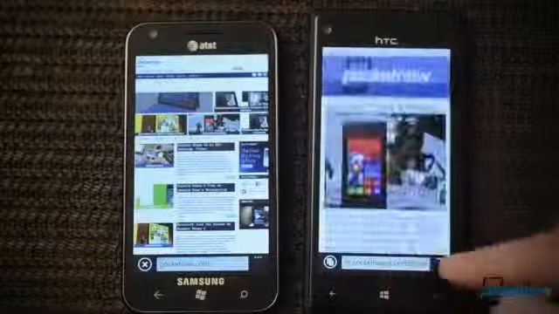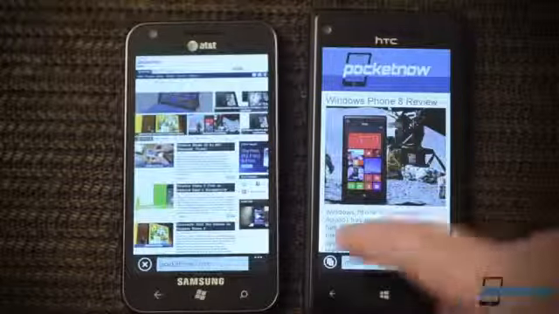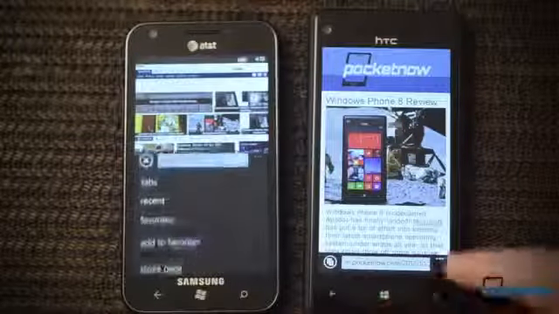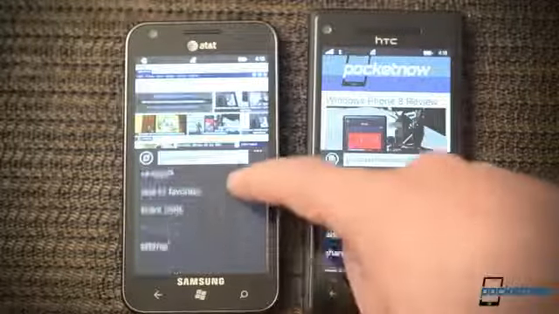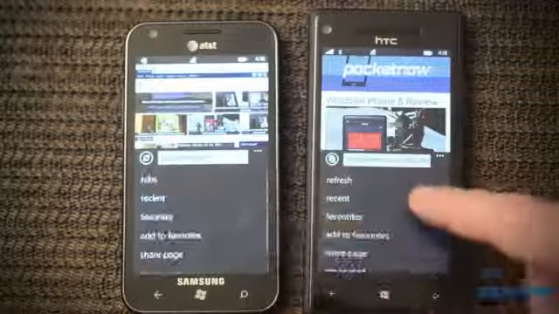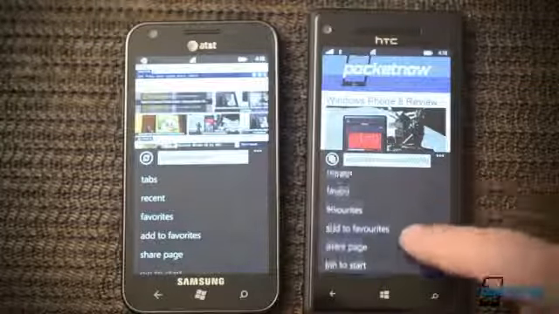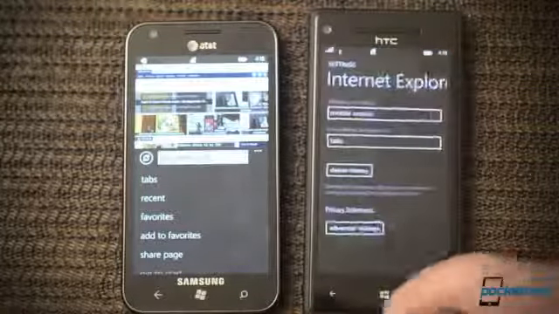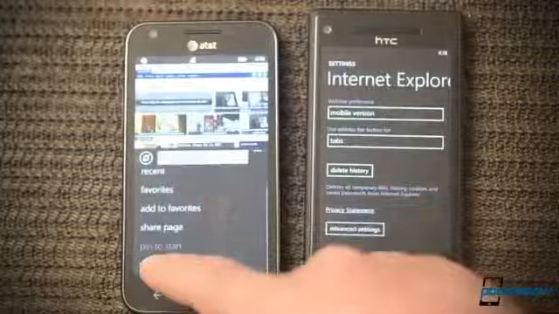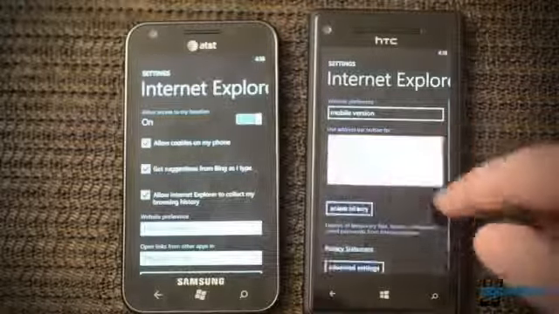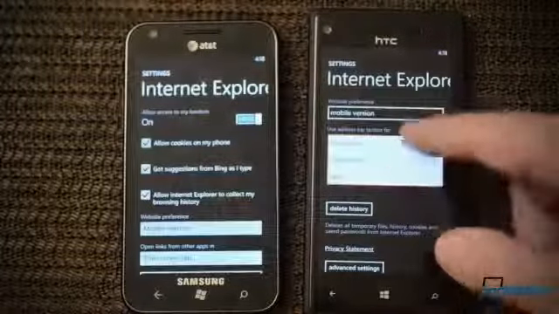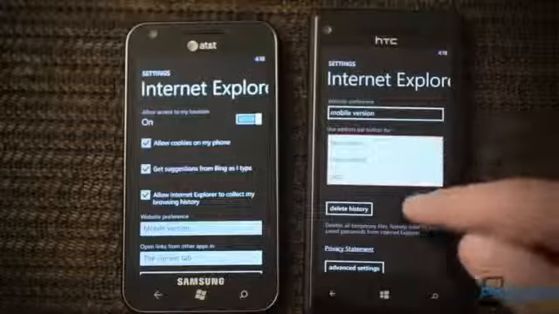Now Internet Explorer has seen an upgrade as well. We have Internet Explorer 10 over here versus 9 over there. So there's some new coding support. And we have different buttons. Over here there's a new option for customizing the address bar button. So I can choose something that I might use more often.